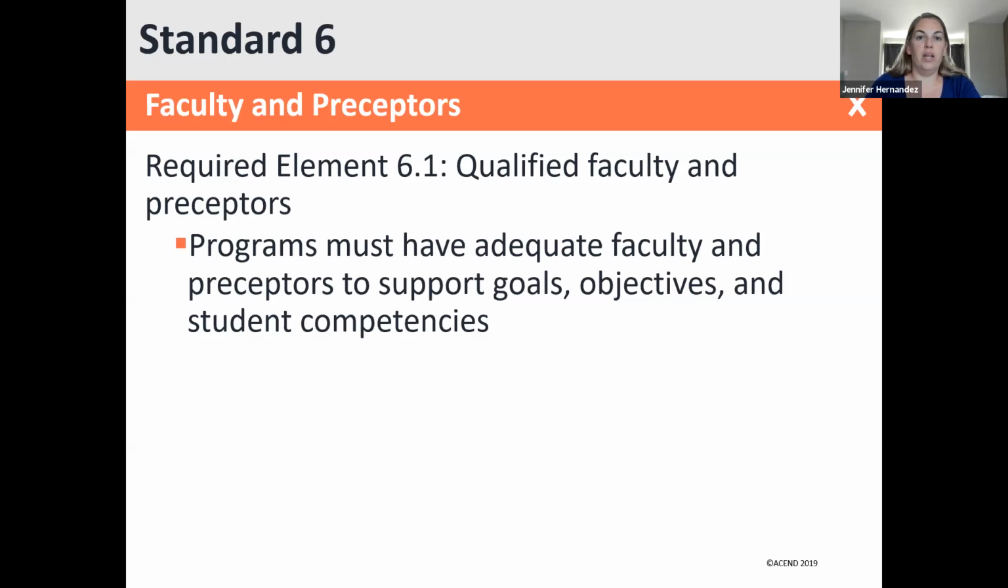The first one indicates that programs must have a sufficient number of faculty and preceptors in order to support the goals, objectives, and student competencies of the program. We could not do this program without you, so thank you so much for your support of our program.